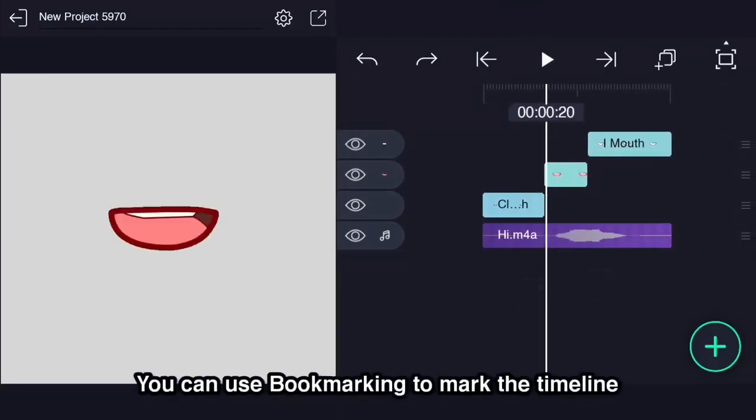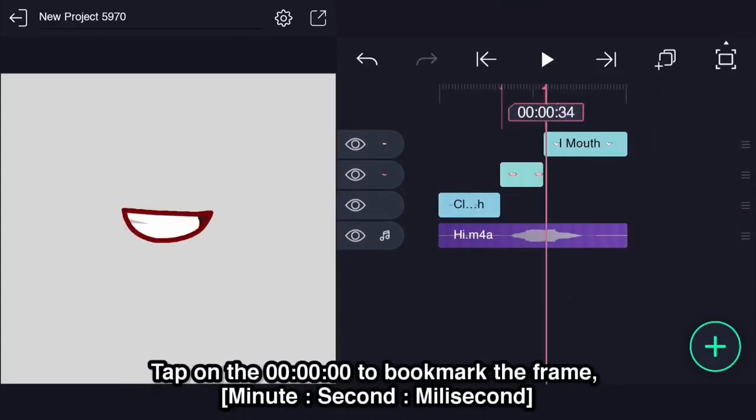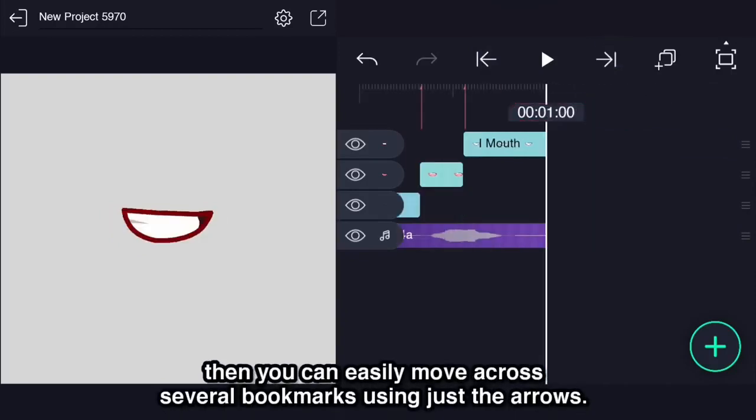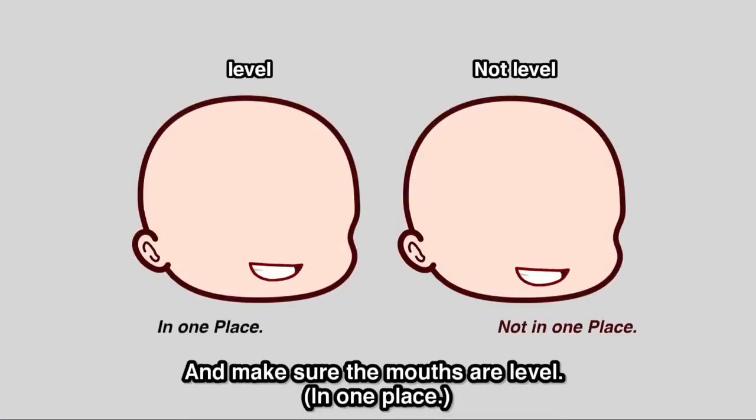You can use bookmarking to mark the timeline. Tap on the 00000 to bookmark the frame. Then you can easily move across several bookmarks using just the arrows. And make sure the mouths are level in one place.